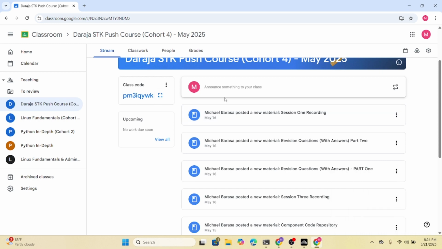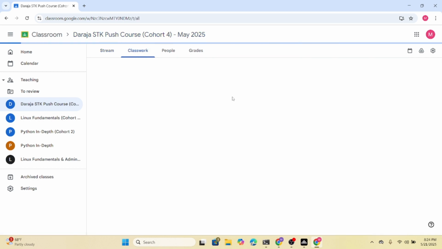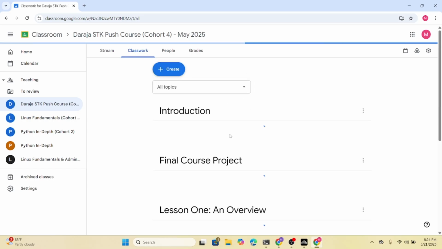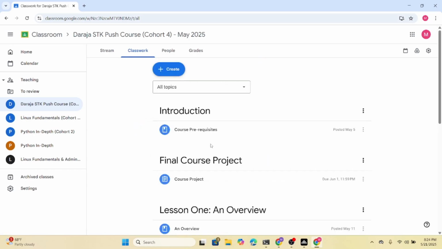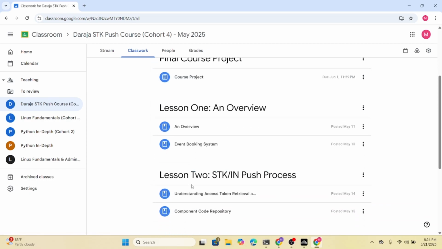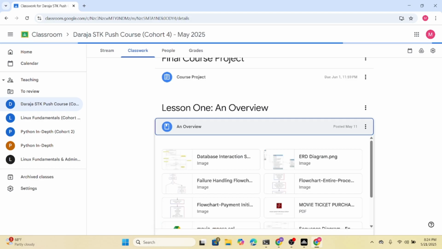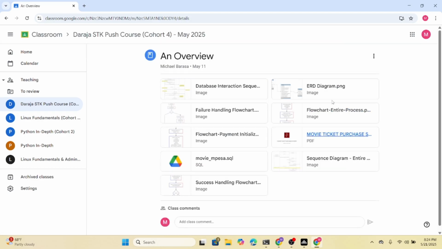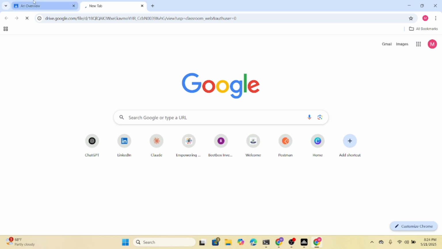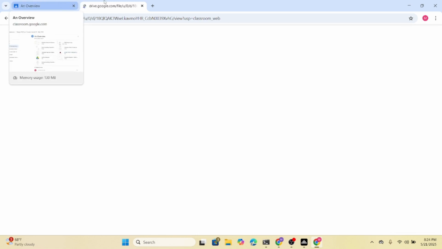All right, now here when you come to the classwork, you will see in lesson 1, we looked at an overview. So let's view that material. There it is. Okay, but move ticket purchase system. It's taking its time. We don't have time. Okay, let me just copy the link and paste it there. Okay, there it is.